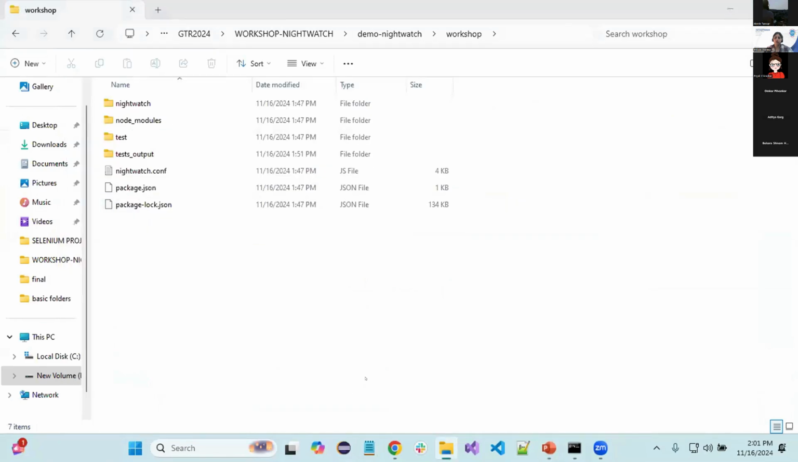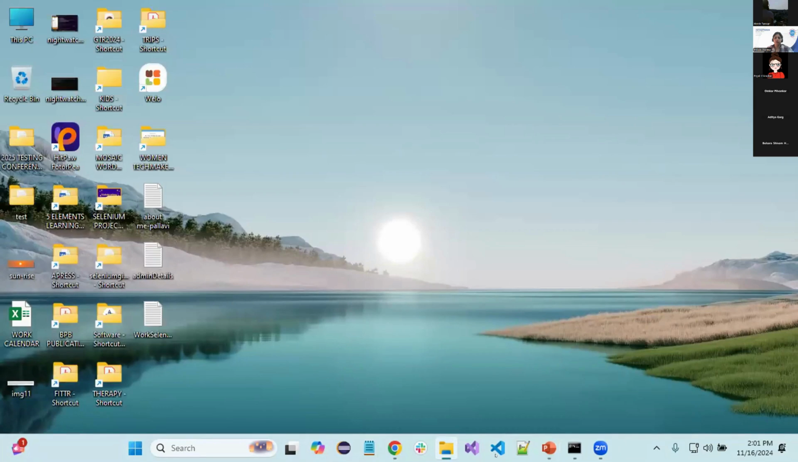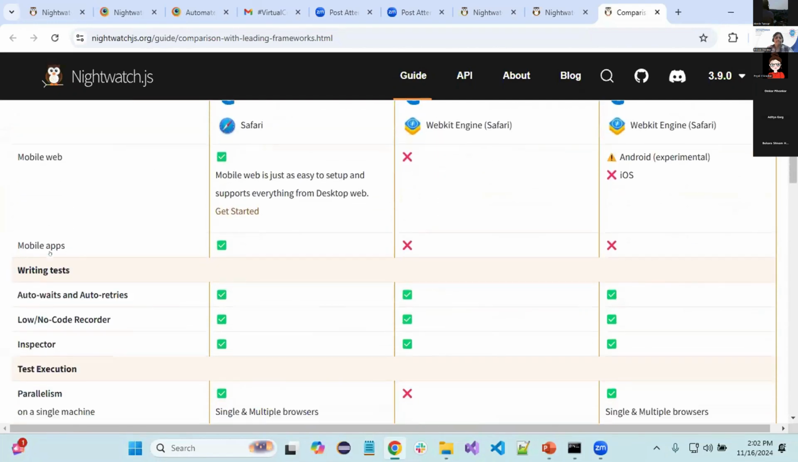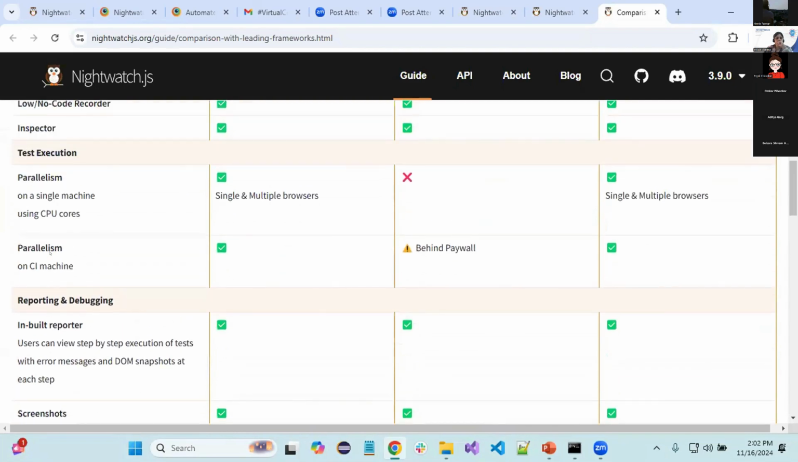Okay. Any questions here? Anyone has any questions here? Whichever cloud service is available and your organization has access to or uses, that should be good.